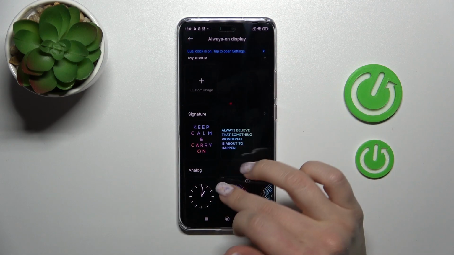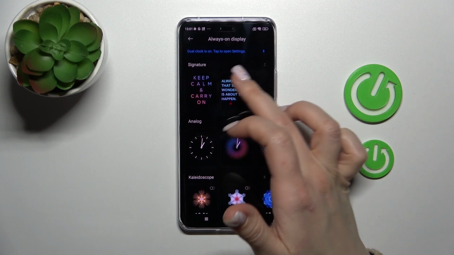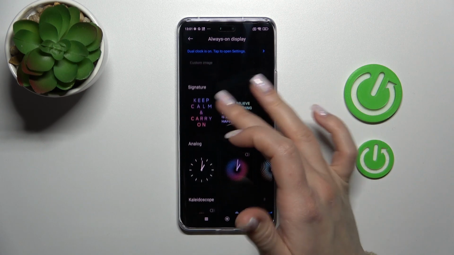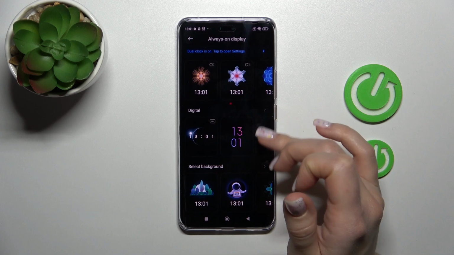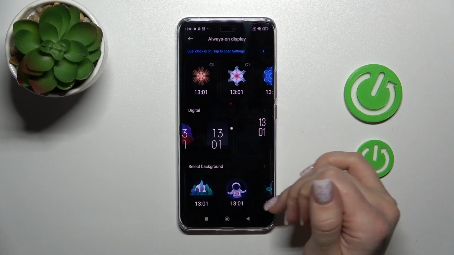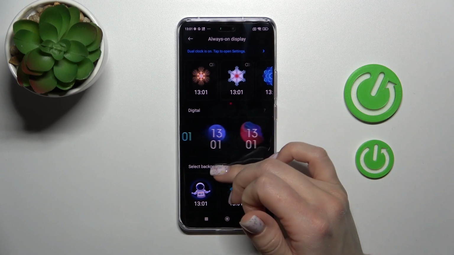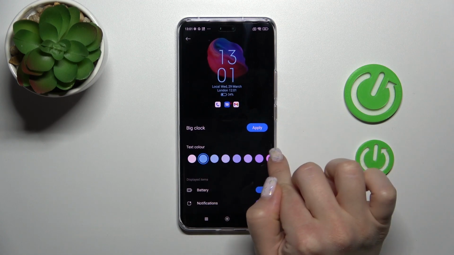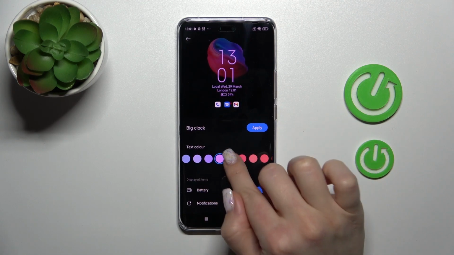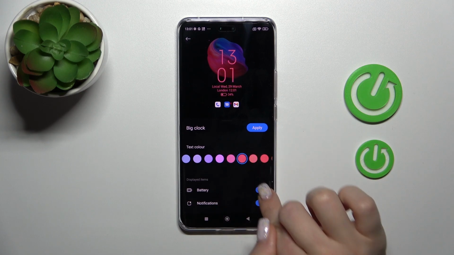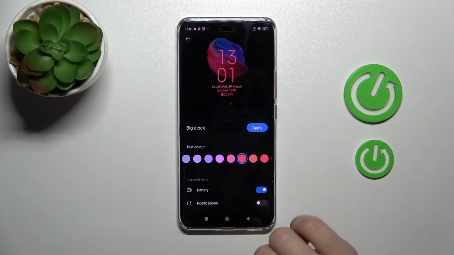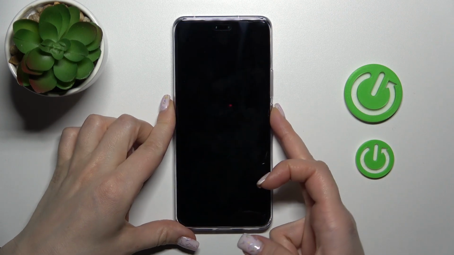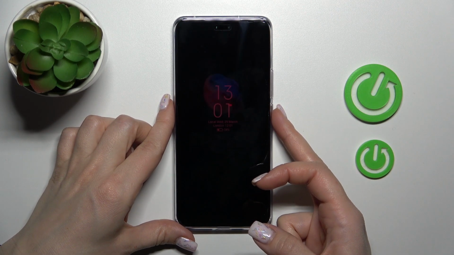just to apply it. Also, you could use one from these available themes, the analog clocks, the signature, the kaleidoscope, digital clocks, and the one from these backgrounds. For example, let's use this one. We can change here also the text color. Let's just turn off the notifications, click apply. Now this time it has applied successfully, and that's it.